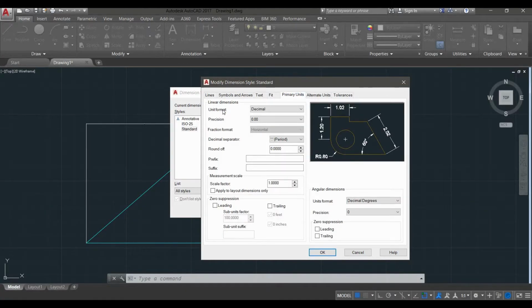So in primary units, of course, we use decimal. And the precision pertains to how many decimal points we need. So basically, the convention in our profession is 2 decimal points. And then the decimal separator should be period. Okay?